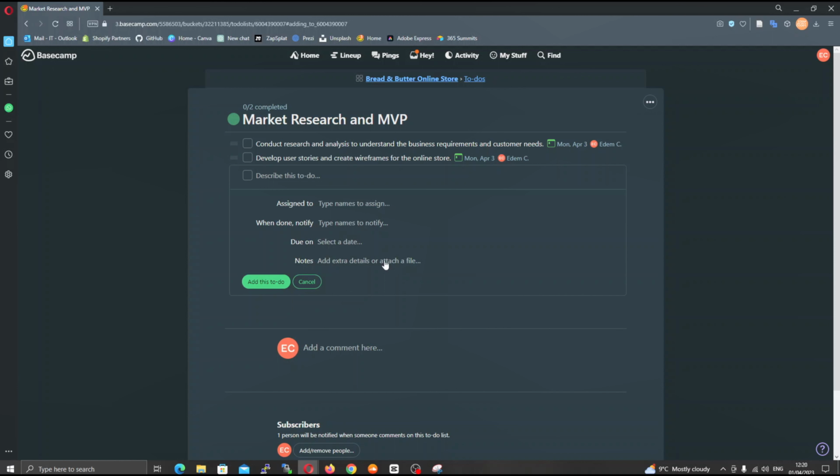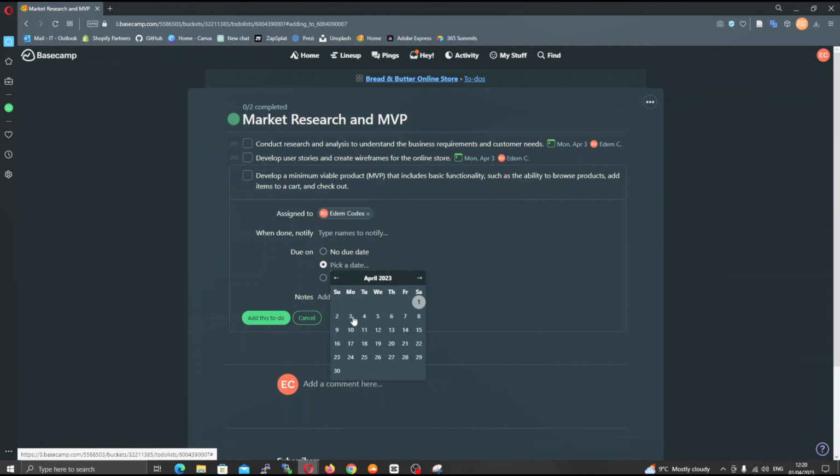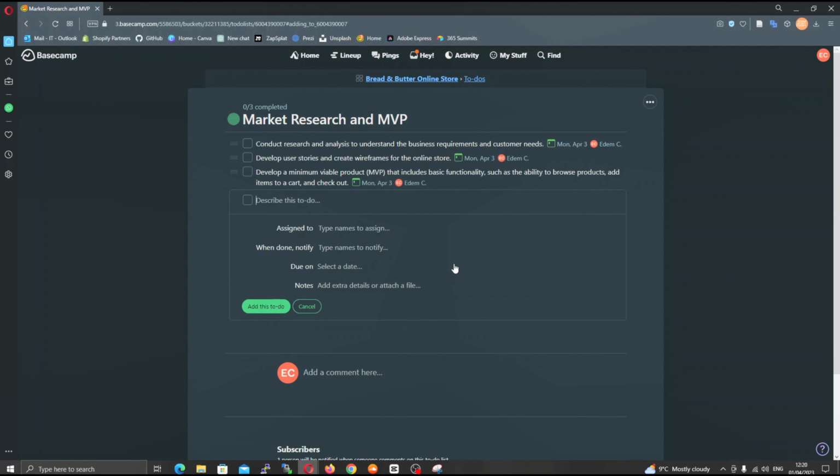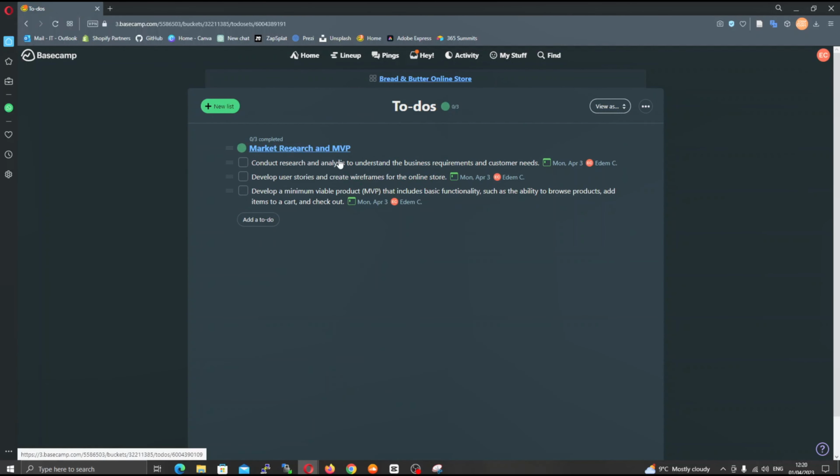So I'm just repetitively copying and pasting all the tasks from ChatGPT into Basecamp by creating a new list and then copying and pasting the to-do list, assigning myself as the person that's to be doing it, and then I'm setting a date that I want to be done with that specific task. And that's basically what brings this whole new full to-do list that you're seeing here.